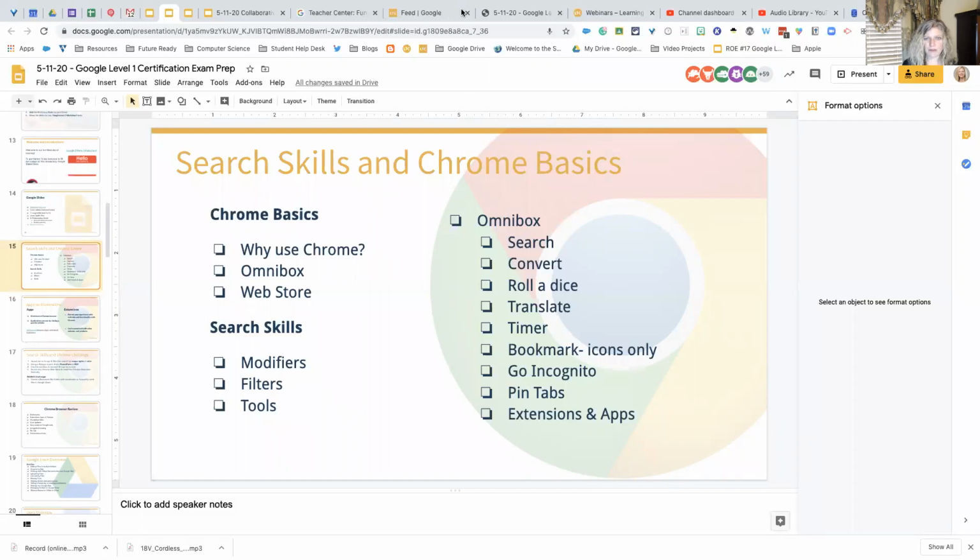You heard me refer to where we put the URL as the Omni box up here. It's the Omni box because you can do more than just type in a web address for your search. You can search other things. So if I click on a new tab here, let me close a few of these.